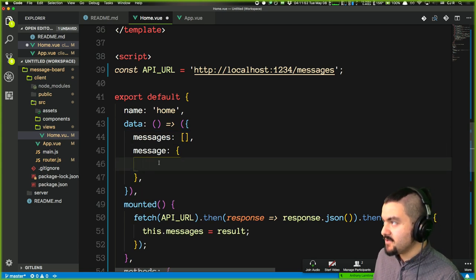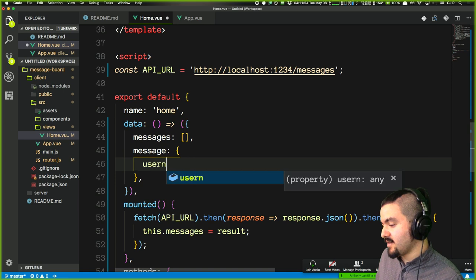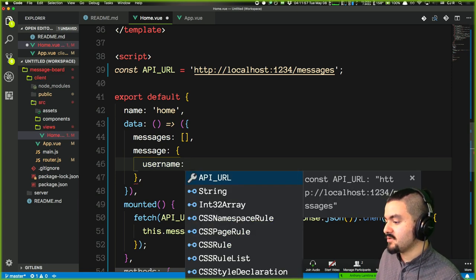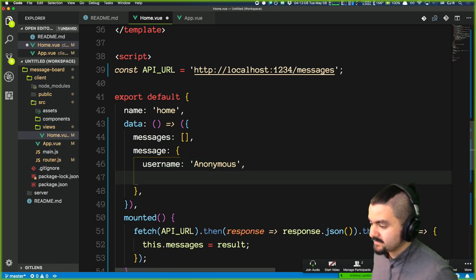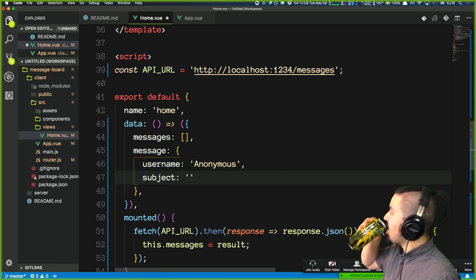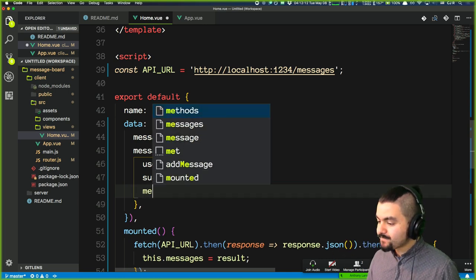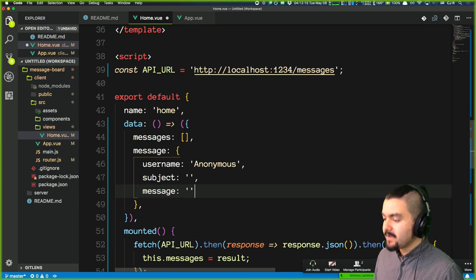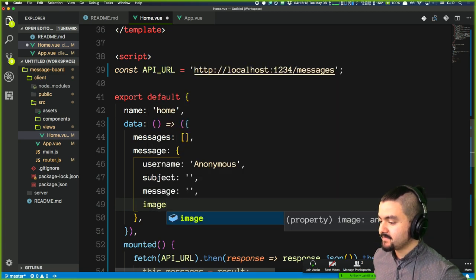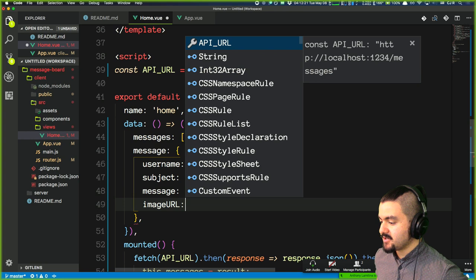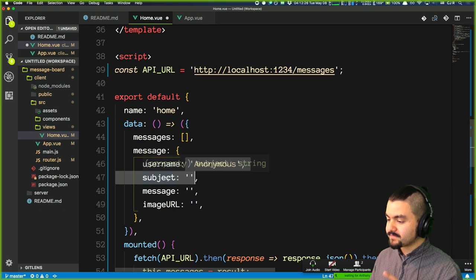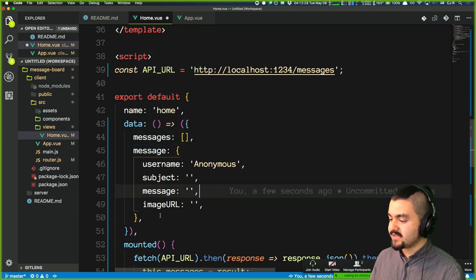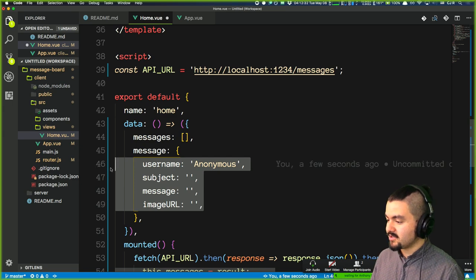So we'll have username, and actually this is where we can set the value to be anonymous in single quotes. And then we also need subject, and that will just default to the empty string. Yep, and then also image URL. String, cool. And so now on our data, because we have all of these things, we're now gonna bind the form to these values so that as the user types, it just updates them here, and then this is what we'll actually send to the server to create it.